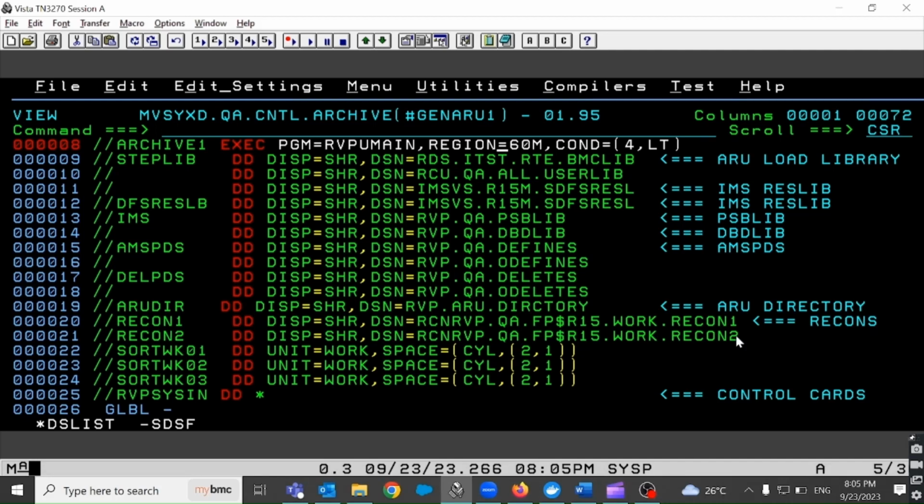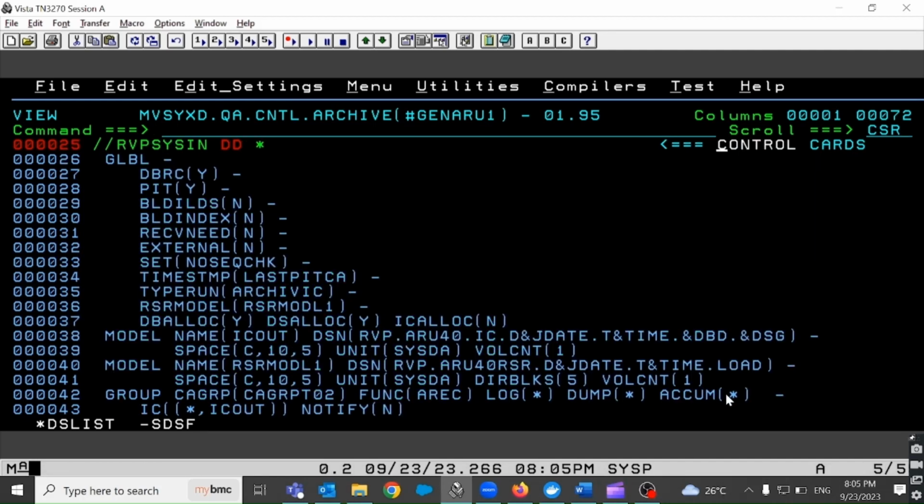If you see control card provided in RSISON, type RUN ARCHIVE IC is mentioned to request the BMC AMI Recovery Plus utility to create archive image copy. TIMESTAMP LAST PIT CA in GLBL statement specifies to use the timestamp of the last PIT CA for the CA groups recorded in the RECONs.